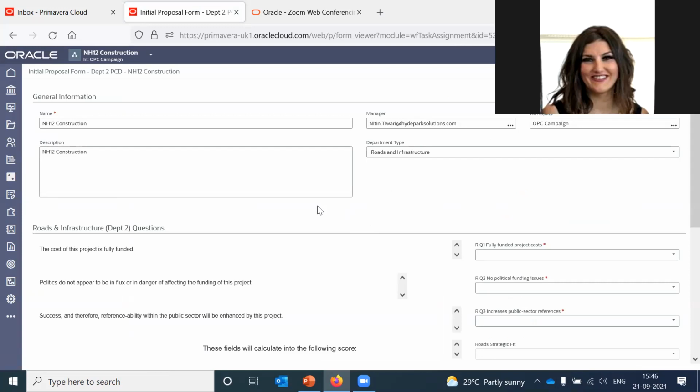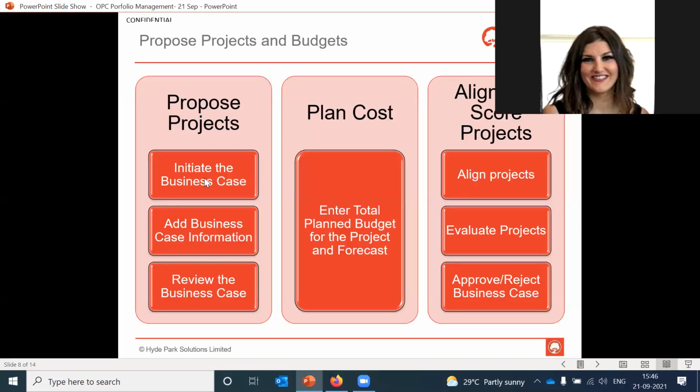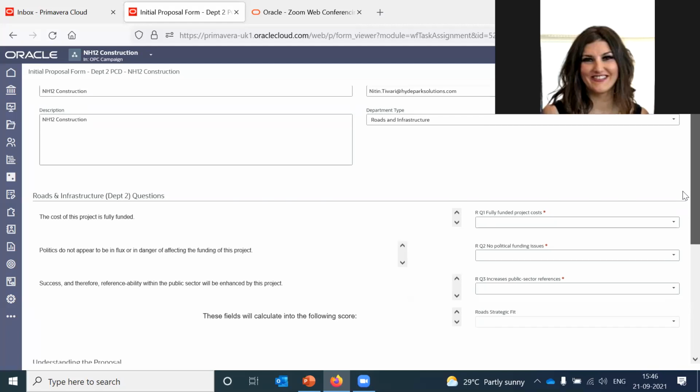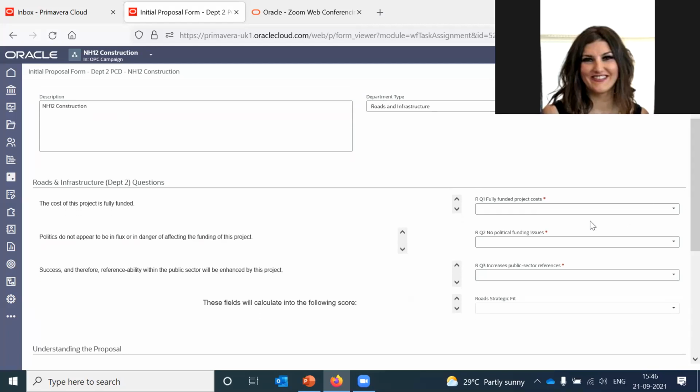So if I just go back to the presentation, we have initiated the business case successfully. Now we are in the process of adding business case information. So we will add additional information. This is the form, and we are still working at the department level. We have to score this particular proposal at the department level. There is inbuilt logic in the form.